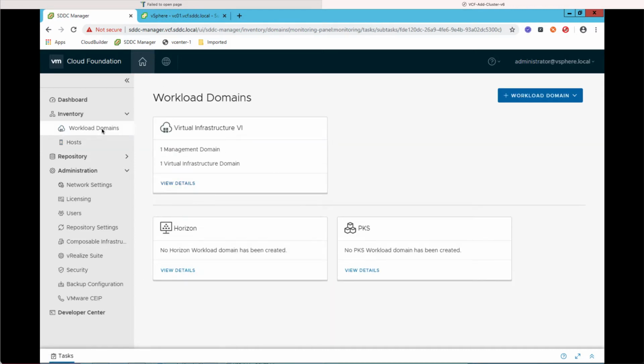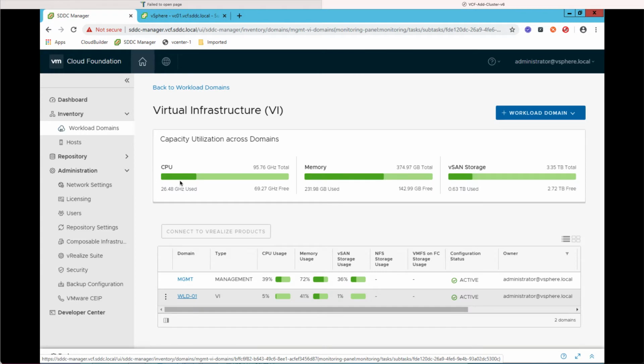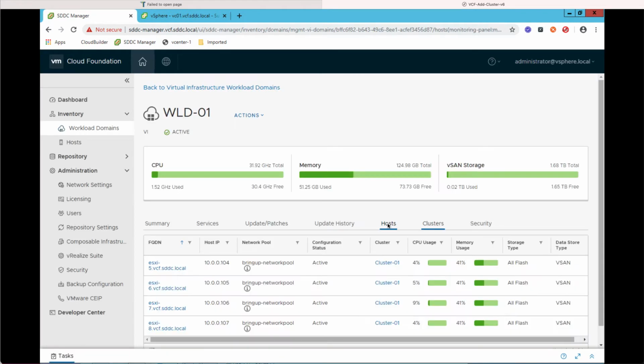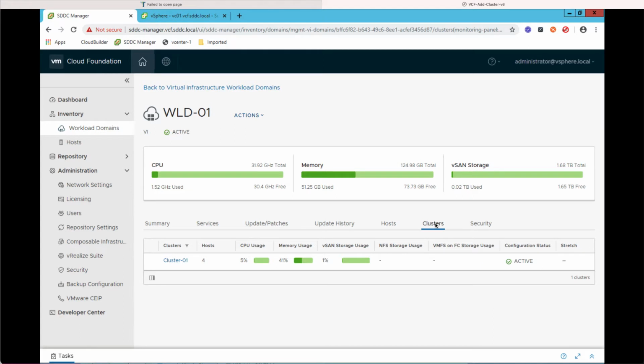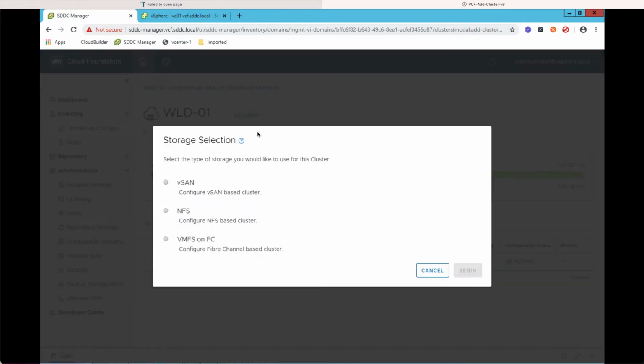From the Workload Domains tab, we navigate to the WLD01 workload domain. At the Hosts tab, we again see the 4 hosts assigned to Cluster01. At the Clusters tab, we see details for this cluster. To add a second cluster, we simply go to Actions and select Add Cluster.